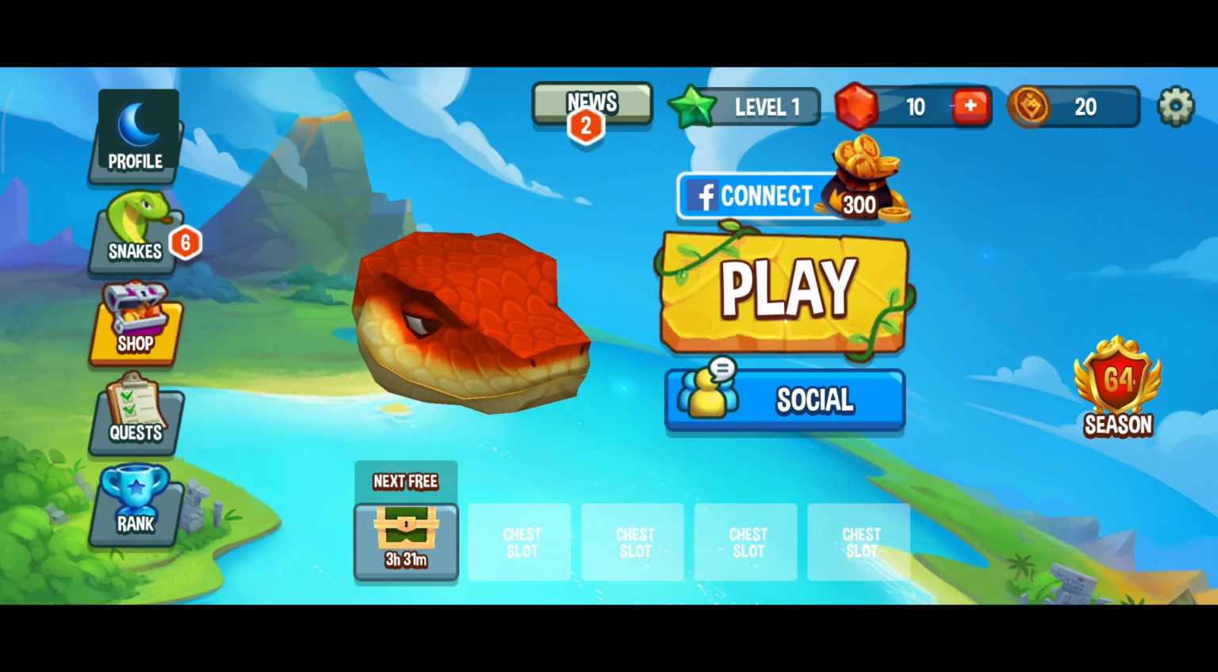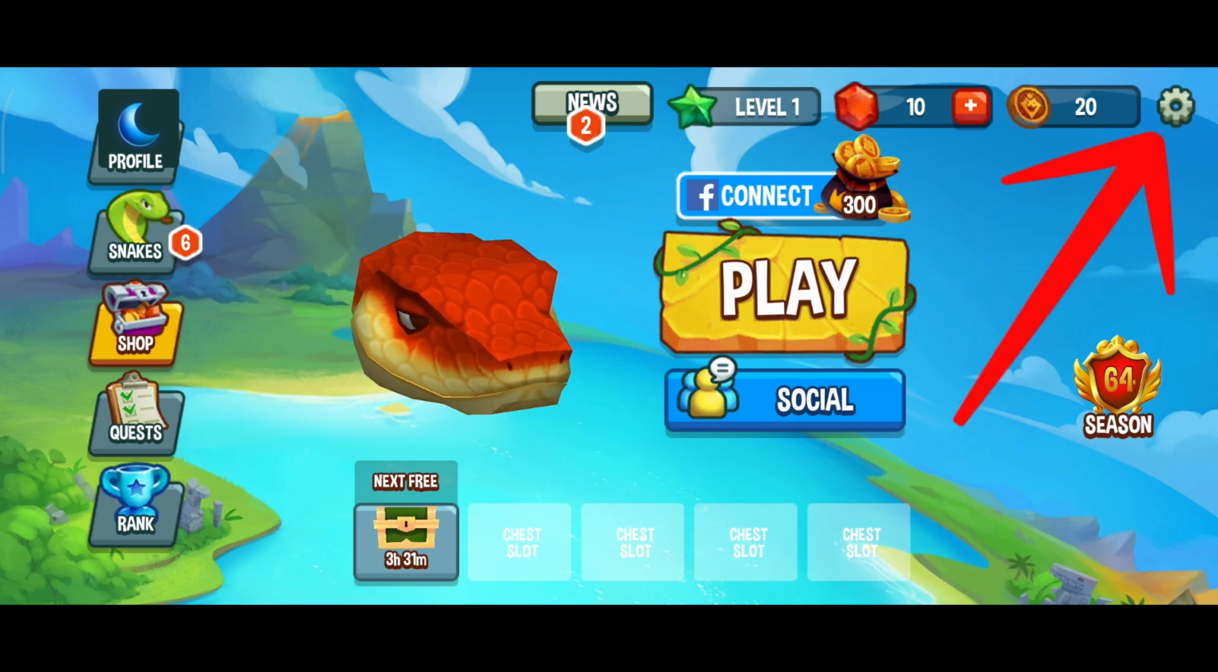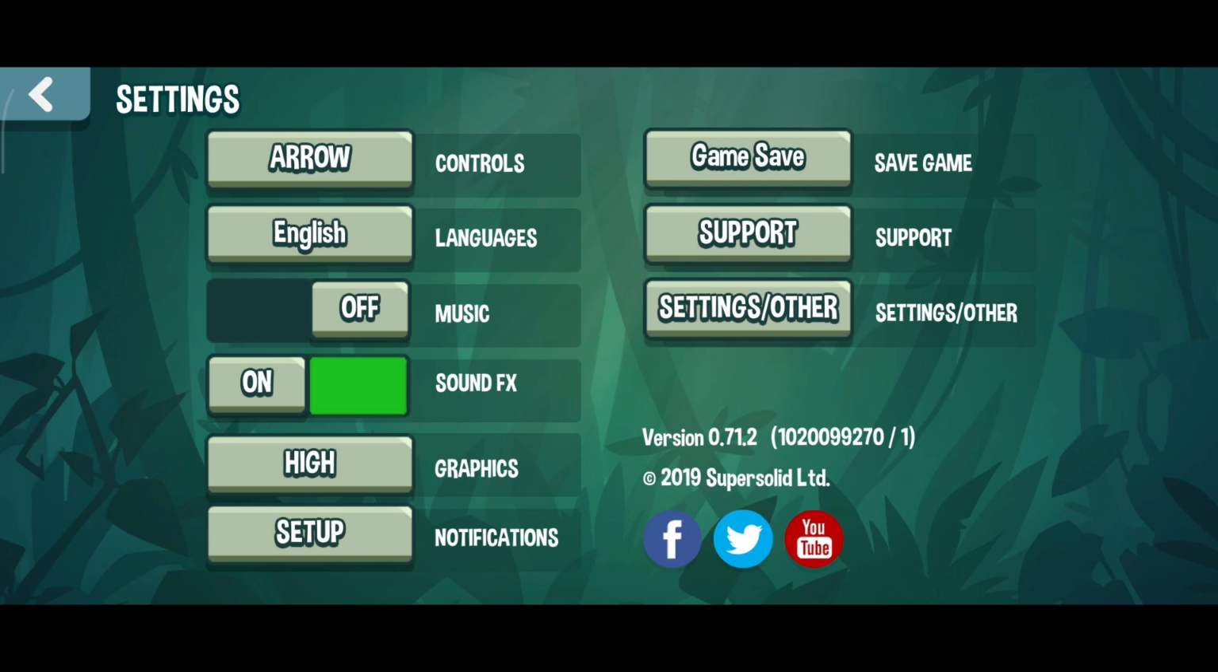Now, here on the top right, you can see the settings icon. Simply tap on settings. So now, we're in this settings interface. Here, you'll be able to find different options and can even customize it.